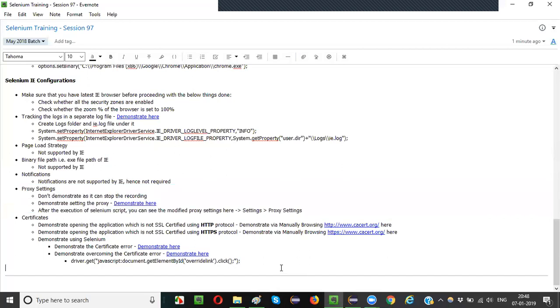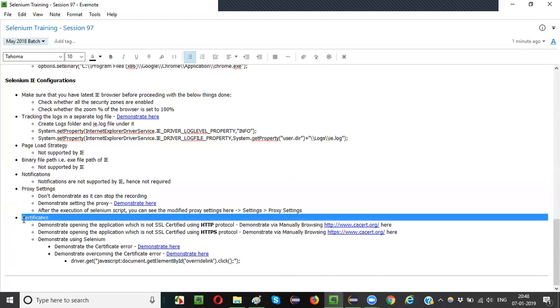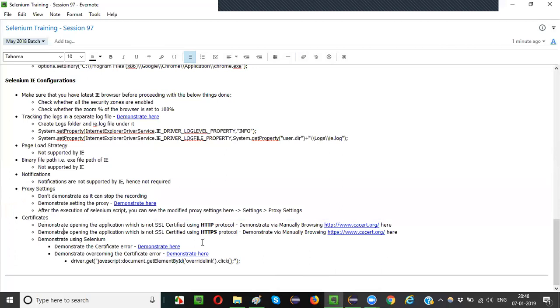Right? Then the last one, guys, that is certificates. The last browser configuration option in IE browser using Selenium is certificates. Let me complete this one. So let me demonstrate this manually. First, I will demonstrate this manually.